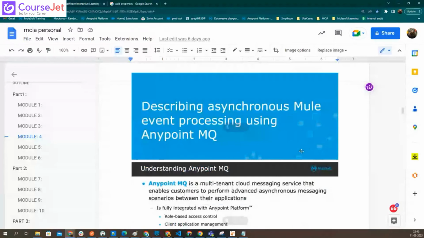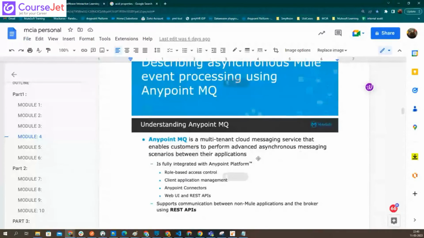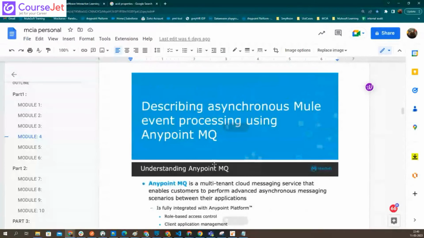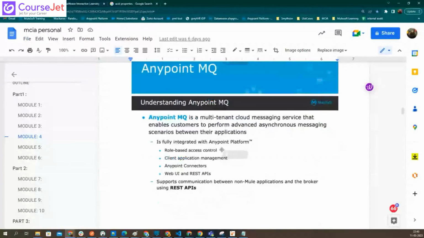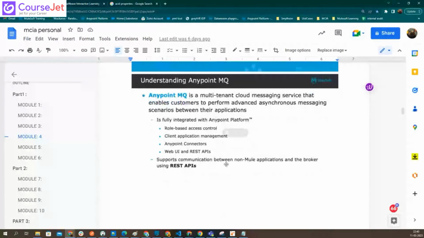Now, Anypoint MQ. Anypoint MQ is only available for your CloudHub. It is not there for your on-prem. Anypoint MQ is fully integrated with the Anypoint platform. Role-based access control is there, client application management is there, Anypoint connectors and the web UI and the REST APIs. It supports the communication between non-Mule applications and the broker using REST APIs.